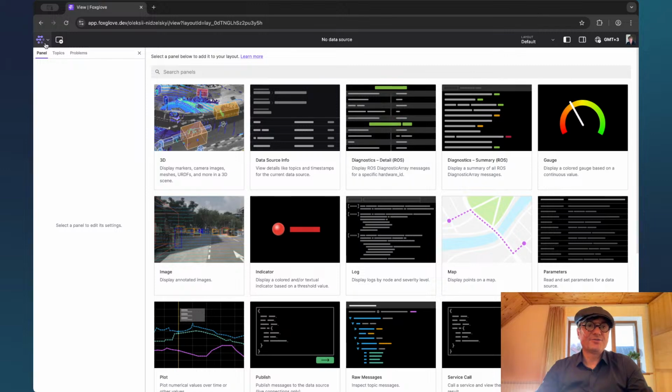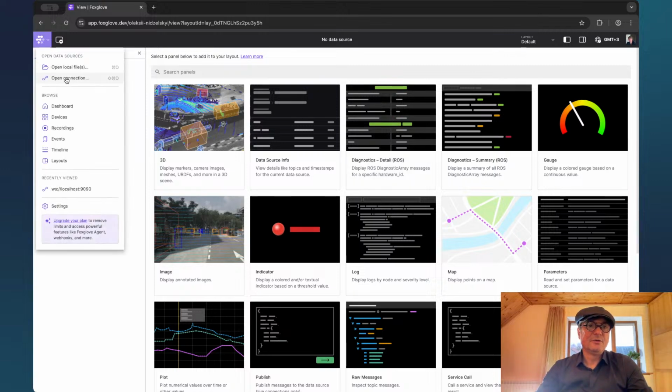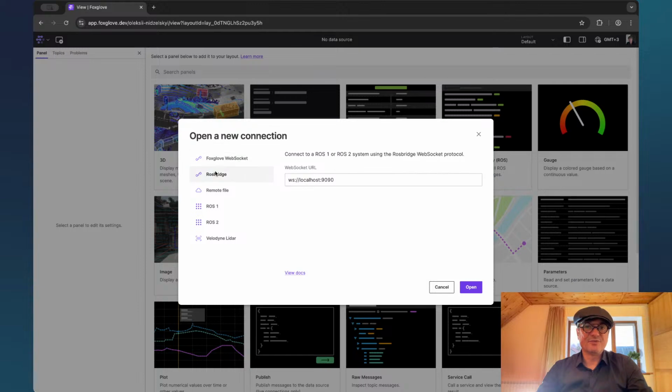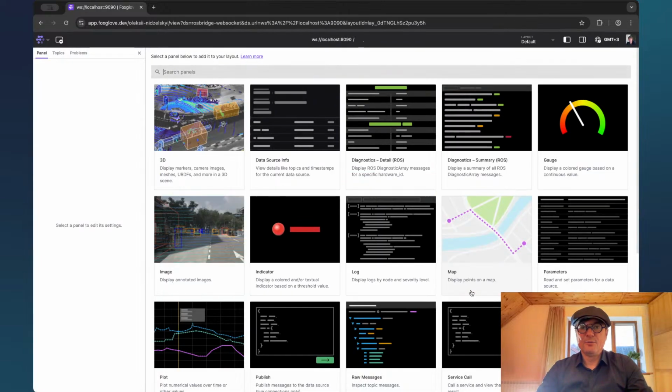And make connection. Open connection, select ROS bridge, localhost 9090, open connection. Connection established. We see the URL, timestamp.